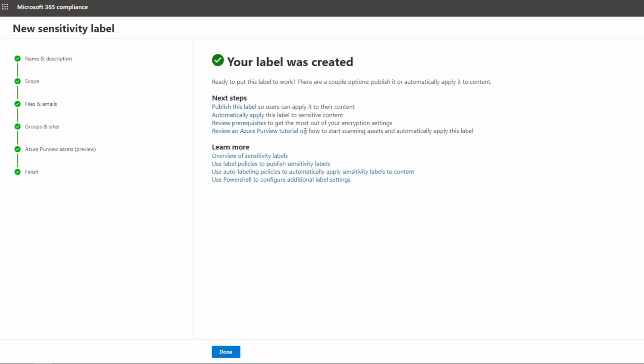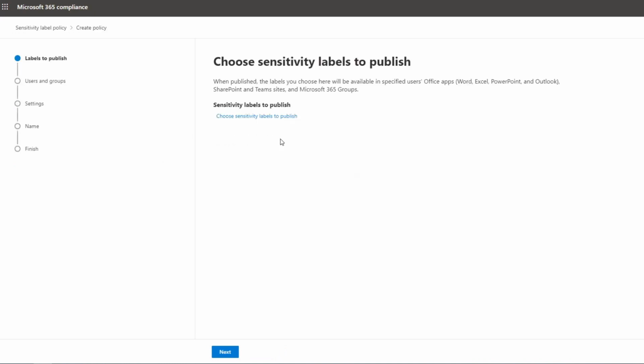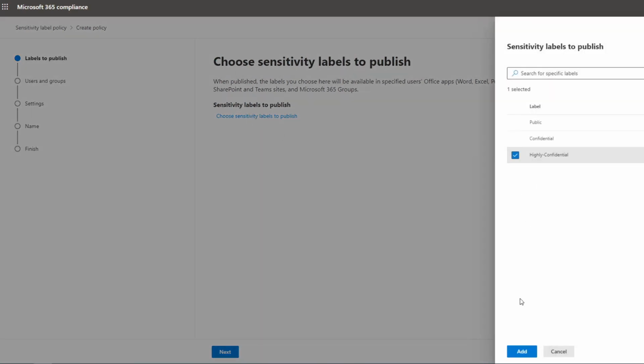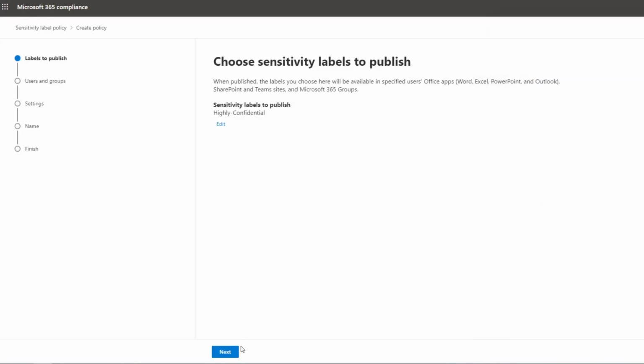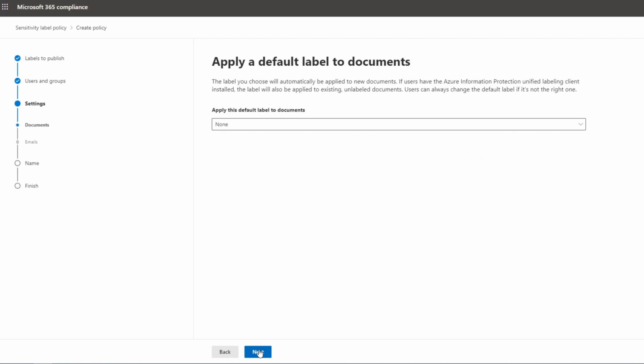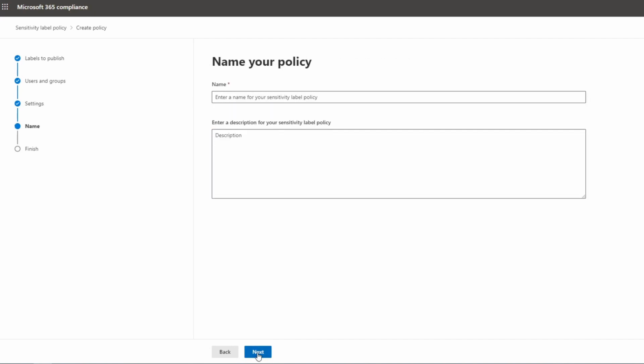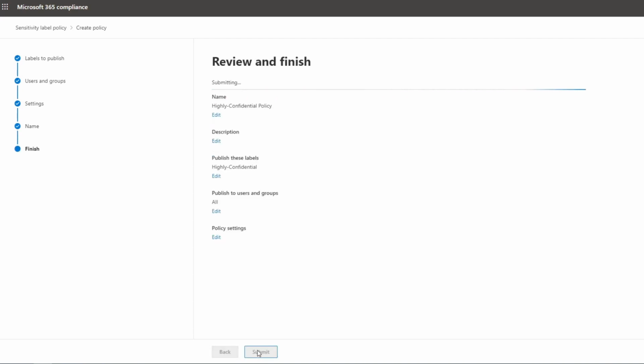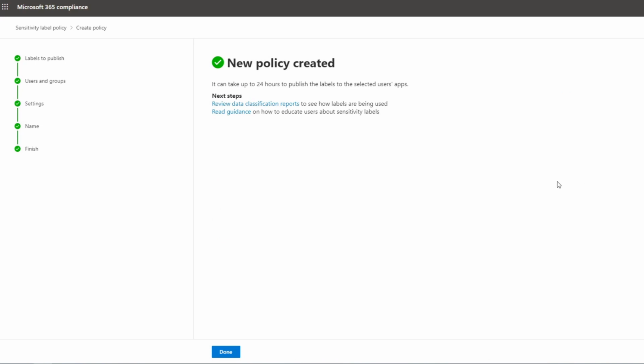And now that you've created your label, we need to publish this. This is an important part, otherwise you won't see it in your options. So we'll publish our highly confidential right here. Yeah, let's hit next. Highly confidential policy. Hit submit. So now we've created the label that we want to use for our reports.